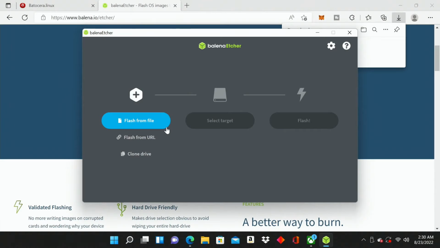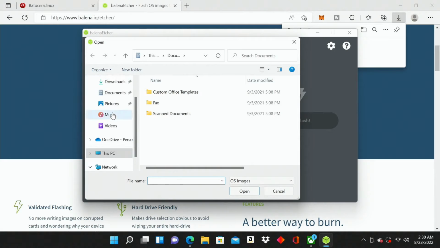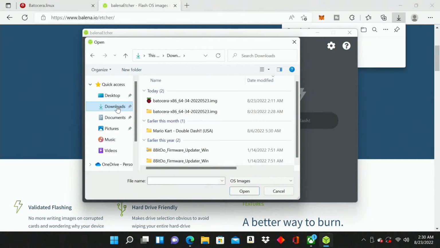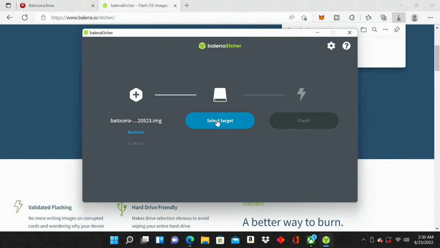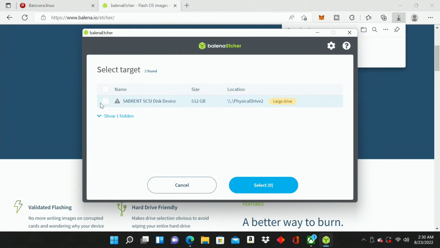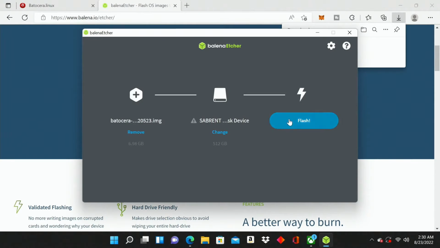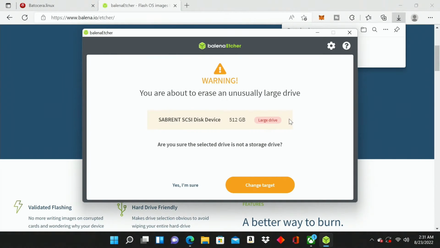So what we're going to do here on our Etcher now is go in here to flash from file, and we're going to locate our Batocera extracted image. So this is going to be the unzipped one, not the zipped one. We're going to click open. Here we can click on this, hit open, and now we're going to select our target. So here you can see it's a Sovereign branded adapter. So inside that I have a 512 gigabyte SSD, and it says here large drive. So we are going to go ahead and hit select on here, and now we're going to click flash.